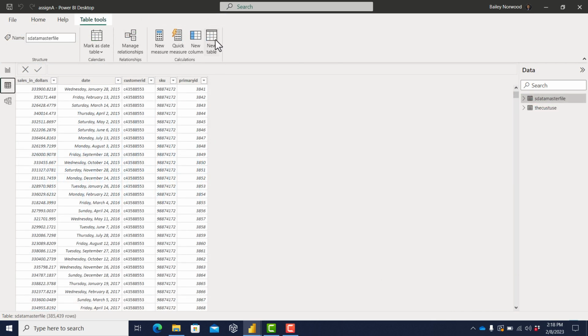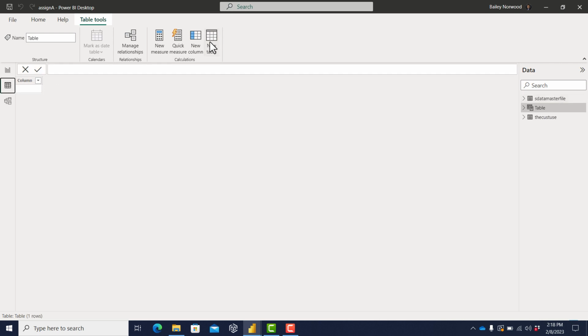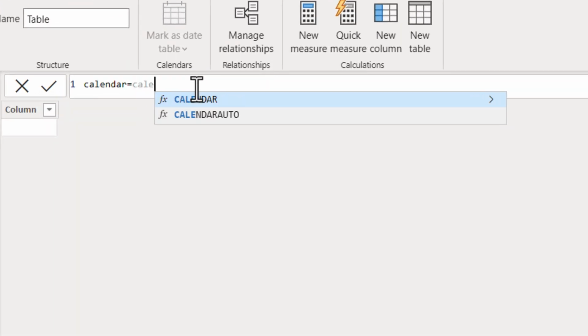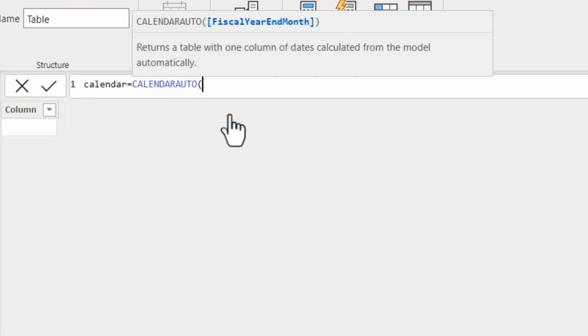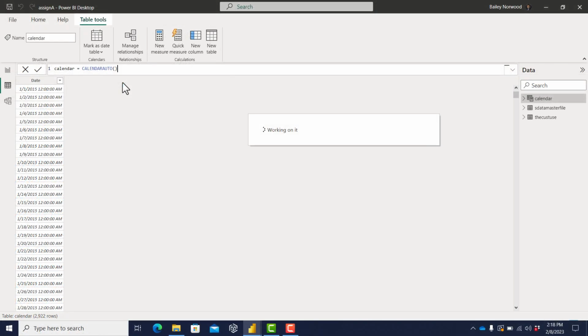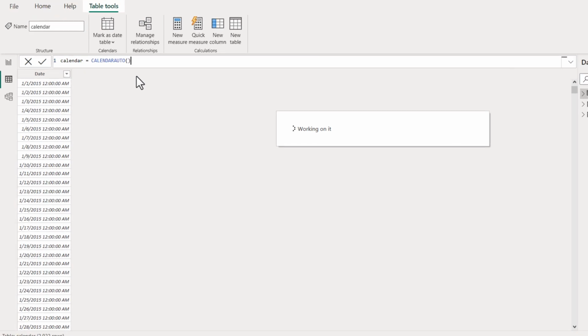To create this calendar, we're going to go to Data and then select New Table. And it's just going to start off with a blank table. And we're going to call this new table Calendar because that's what it is. It's an automatic calendar. And Power BI has a number of functions embedded in it, like this CALENDARAUTO function right here. So you just type that word with two parentheses and it's going to automatically create a table.